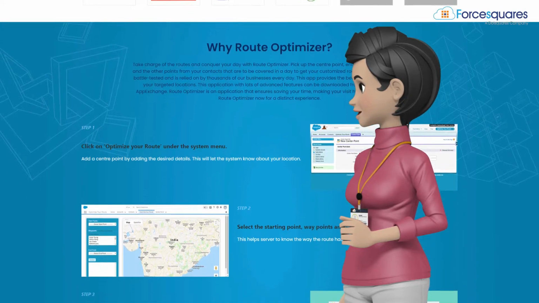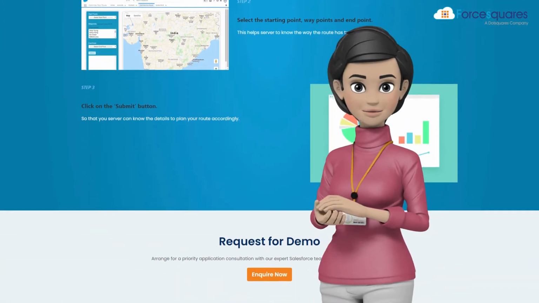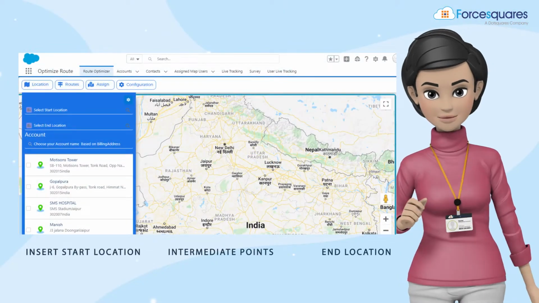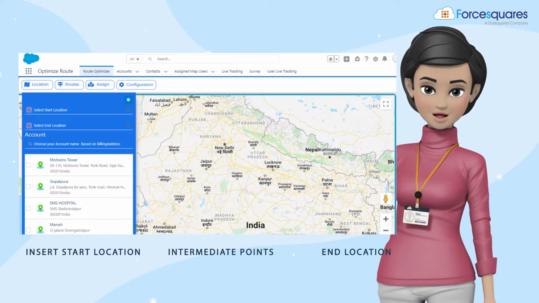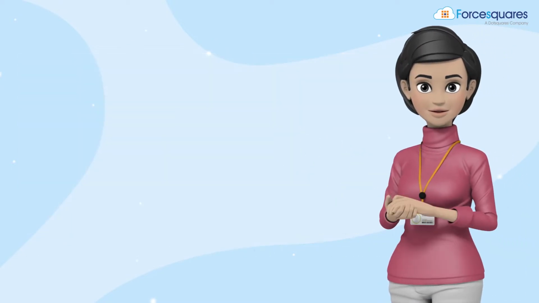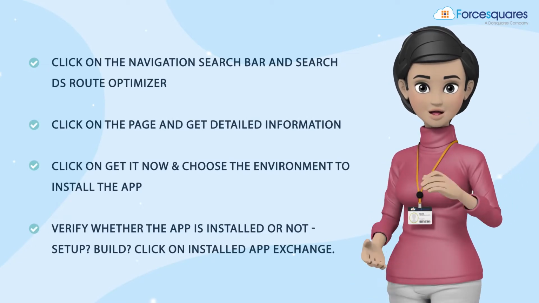This app is most feasible for the sales and marketing personnel who need to interact with multiple clients in a day. Make a hassle-free trip. So, do you want to know how it works? It is a simple application to use. For a hassle-free trip, first, you need to visit the Salesforce App Exchange.